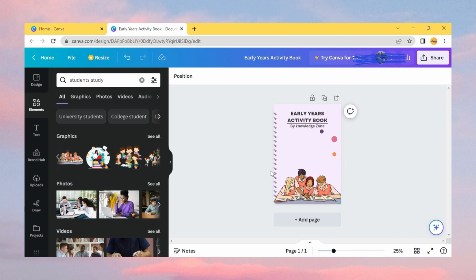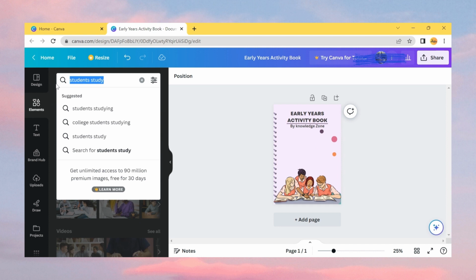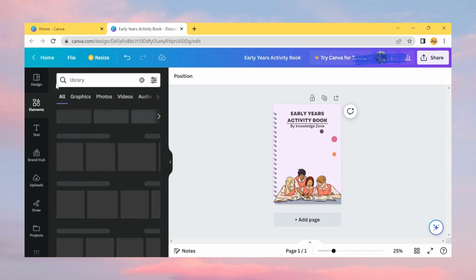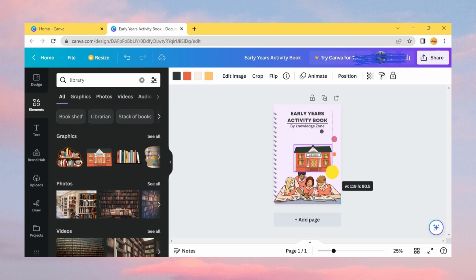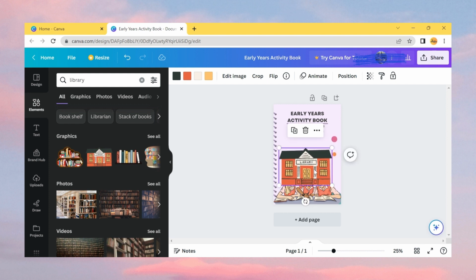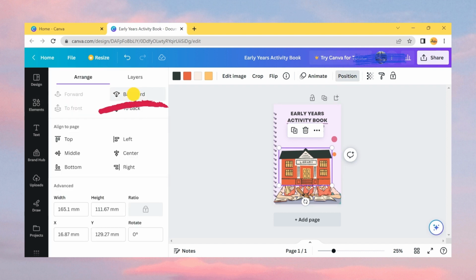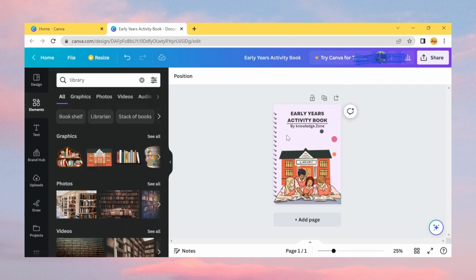There. Now over here we can add a school in the background, or we can write library. Okay, here we have library. There. Now we're going to click on position and we're going to send it backward. So now you can see that it's set. Now it's such a good scene here.